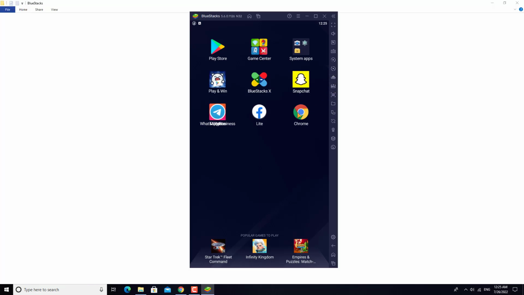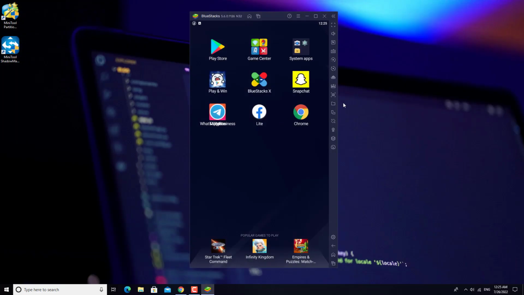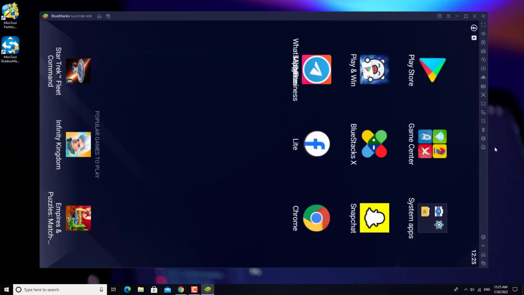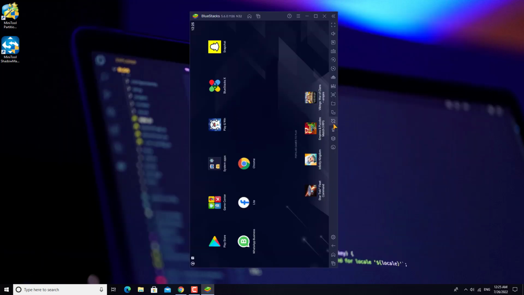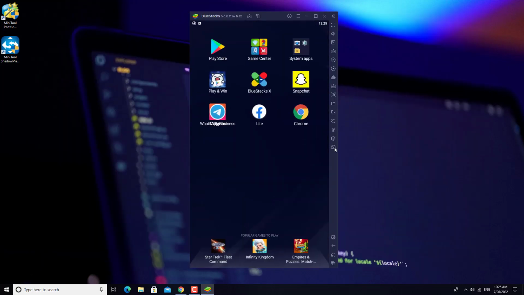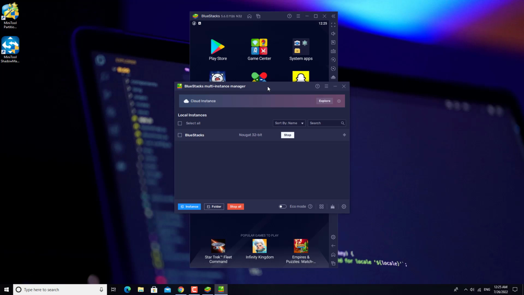You can go to your media folder, like you can import something or export something. As we said here, you can change this to portrait, so it can be horizontal or portrait. You can check your device. Here you can see it's about your map, this is about the multi-instance manager, and this is about your performance and match mode.